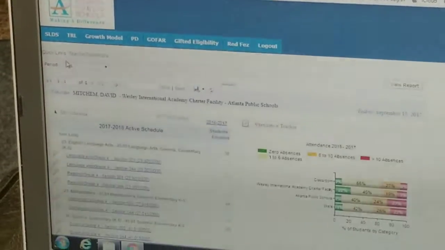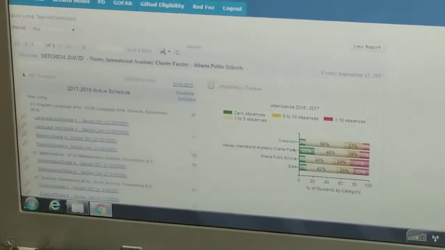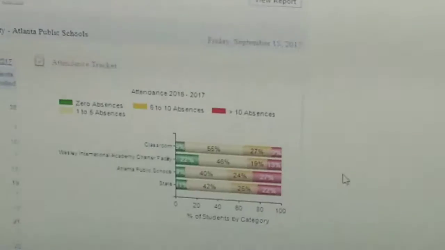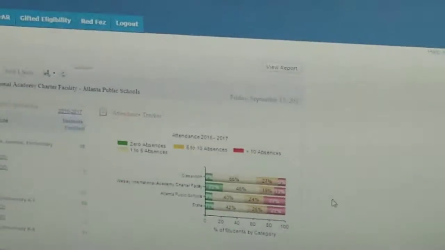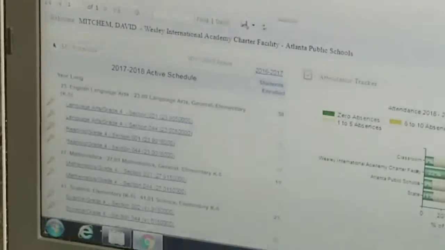While it's loading, it's processing some things. I can talk a little bit about why I like to go to SLDS. As you can see on the screen, it gives me a lot of data. It's color-coded, which is easy to visually decipher what it means. It also gives me a bigger picture of how my students perform academically, how they performed academically in the past, so that I can get a better understanding of who they are as students.